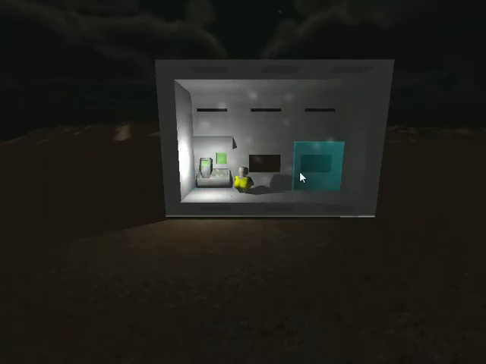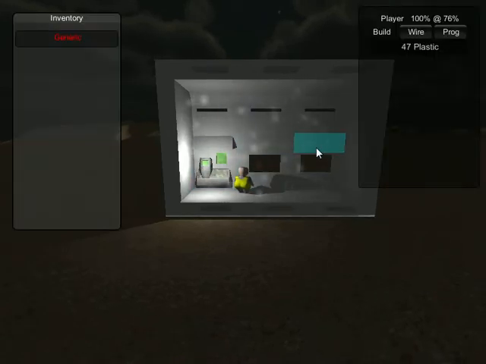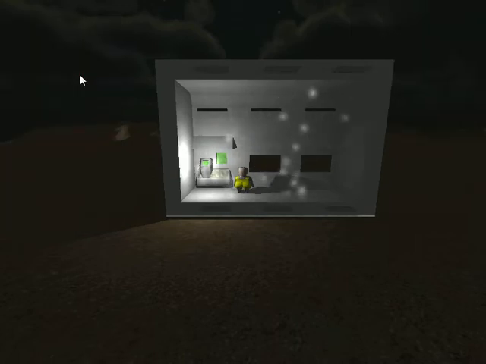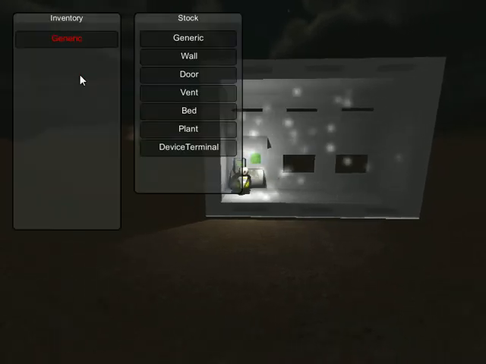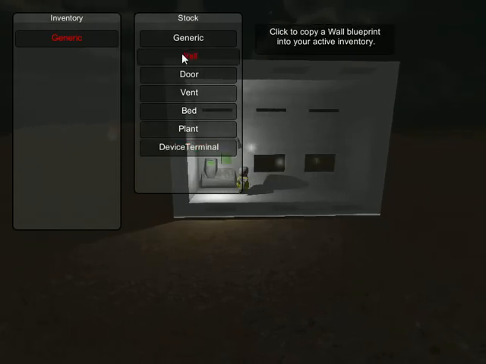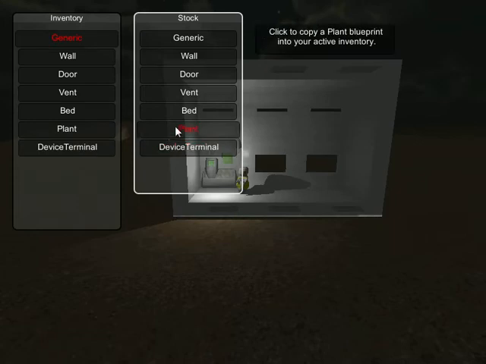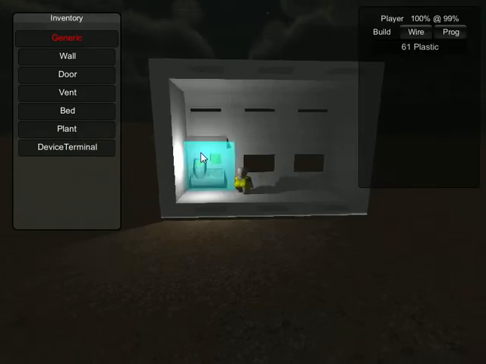But how do we build stuff besides these generic walls? Well, we don't have anything else in our inventory. All we've got are generic walls. That's okay. If we access our starting facility, you can see that we've got all these options. We'll just add all of them. There we go. Now we've got all this stuff we can build.